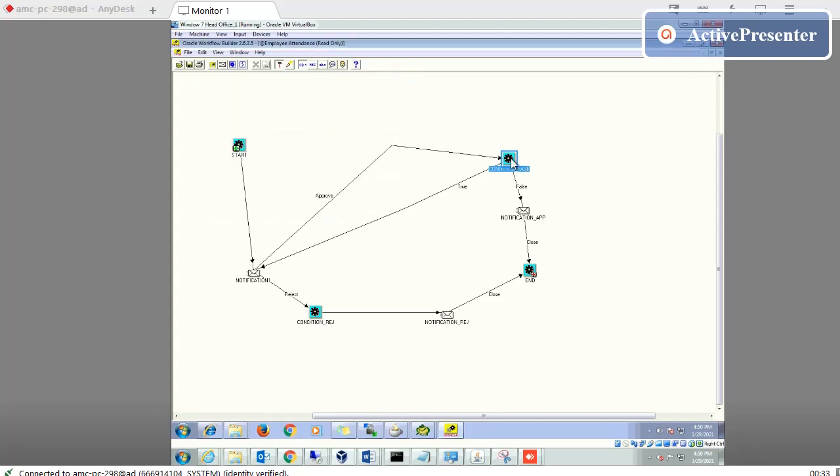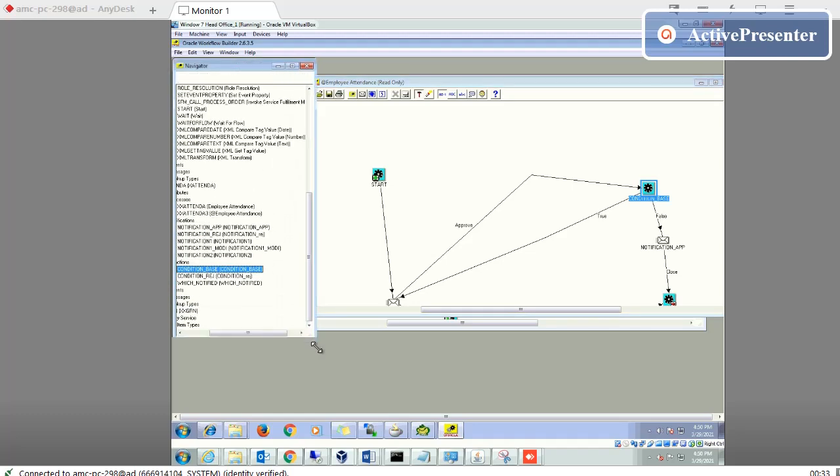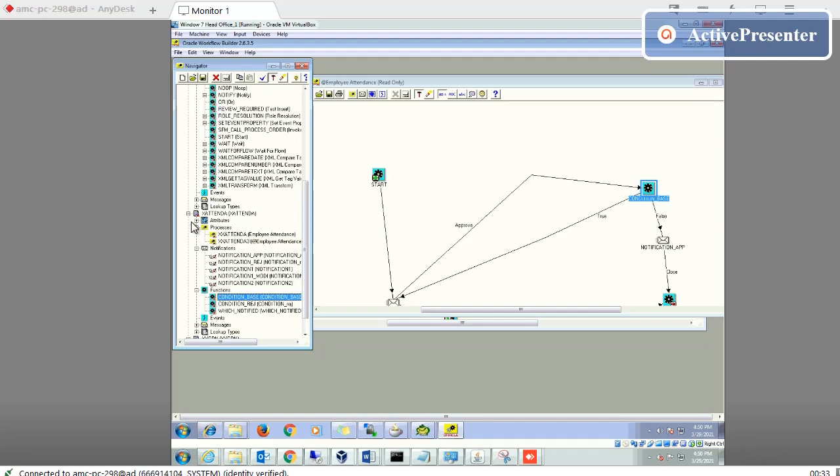So what happened? After this, it will go to the next notification, and after that, if it is approved, this will end. This is the process. So how do we create this process? First, I have to create the attributes. Here I create a revenue attribute, PR, document, all the attributes.